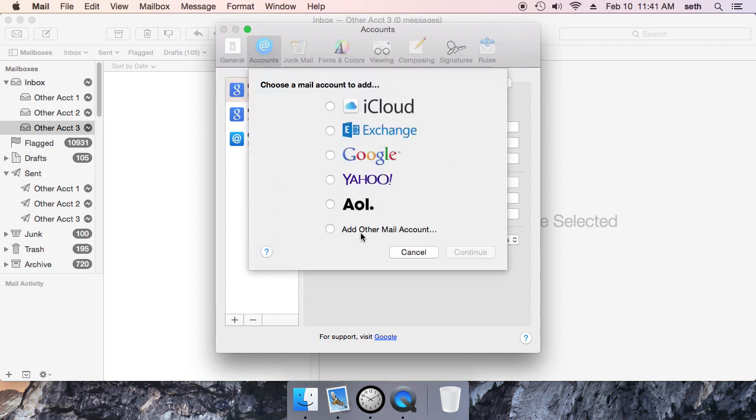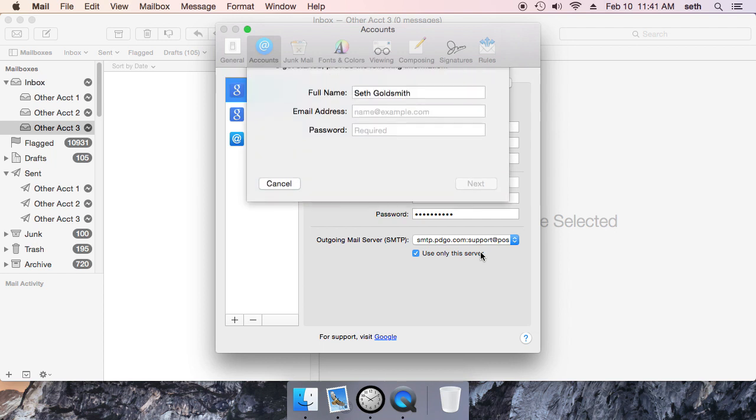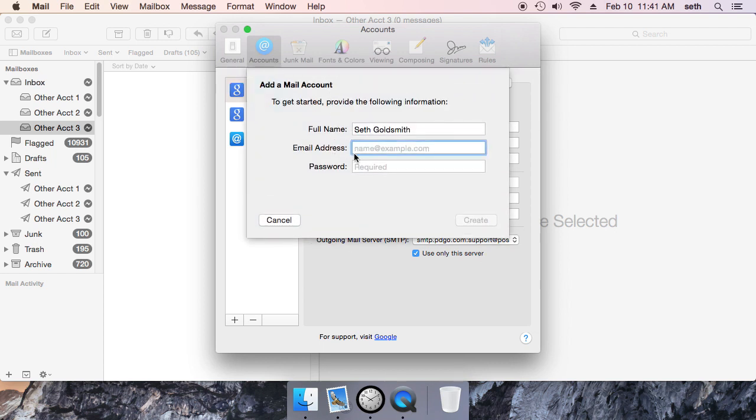From here, I can click the option Add Other Mail Account, and then click the blue button Continue. On the Add a Mail Account window, we want to make sure that we type in our full email address as well as the password. Once you've entered your full email address and password, go ahead and click Create. And this account is going to require us to manually configure it, so go ahead and click the Next button.